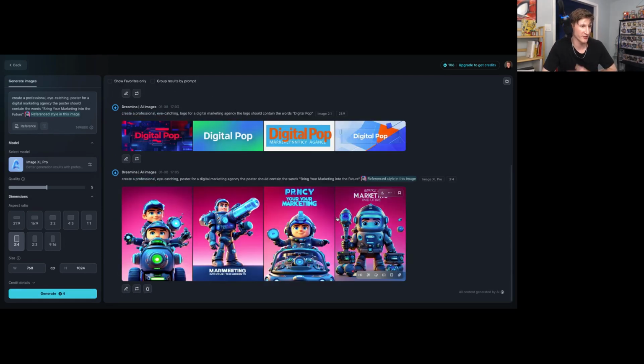Okay, and here we have our results. So we're starting to see the first few trip ups, I think, from the tool. I do like, again, the ability to reference kind of the style of an image. It definitely pulled in the style from our little character right there. But as you can see, none of the text was actually created correct in this generation. So let's try one more time.